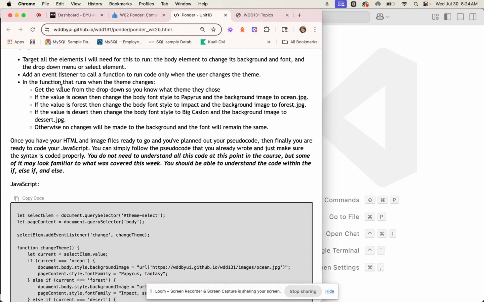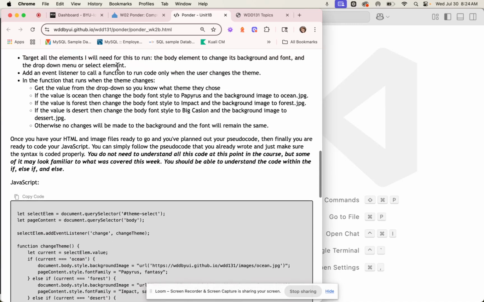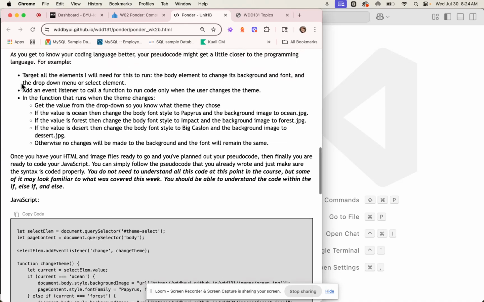And then when that happens, you're going to get the value. And then if it's the ocean, you're going to change it to the ocean background with the papyrus font. If it's the forest, you're going to change it to the forest background with the impact font, and so forth. So that's a little closer to our syntax in JavaScript because this person knows JavaScript maybe a little bit better. And at this point, when you sit down to code with this information, it's going to be pretty quick to look up the syntax and put it down.